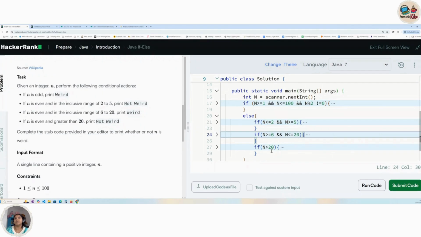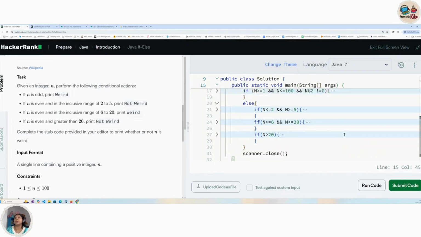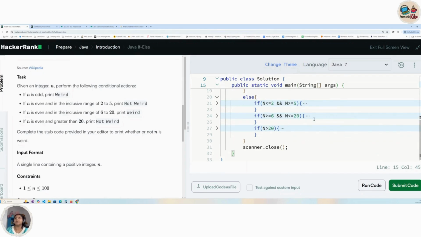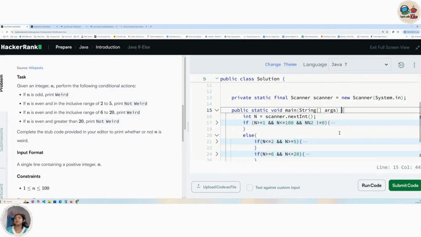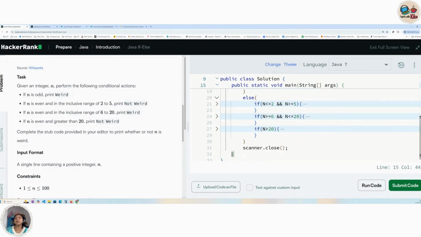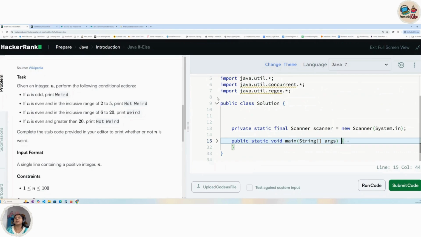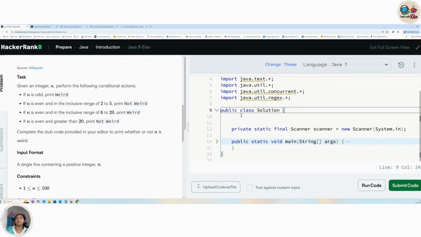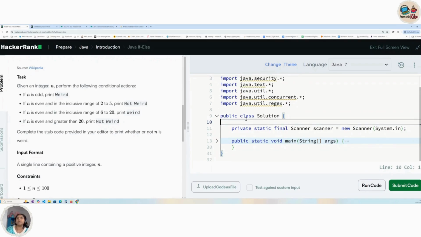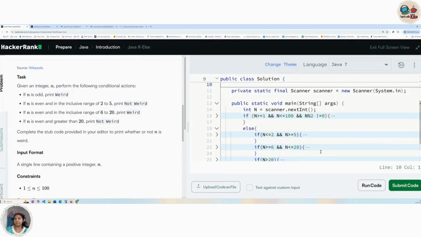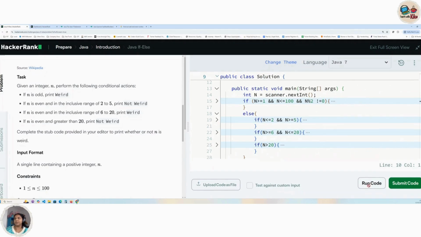So have we closed it correctly? It's closed. It is also closed. Where is this? Okay, and then we have a scanner close, and then we have got the main method closing here. And then what is this? And this one is for the solution. I don't know why we have so many. We have to delete it. Right. Let's do run code.